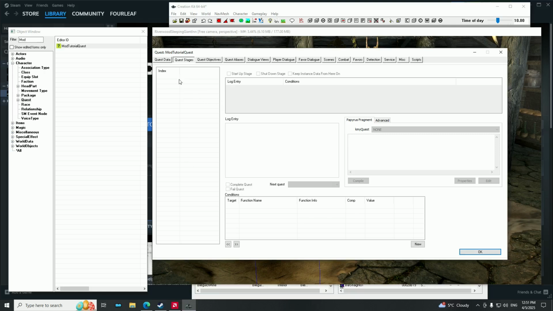So on the left here we have Index. We're going to right-click, New. And you'll see that when you click New, it just shows up in blue, and you can edit the numbers. So we're going to do 10, 20, 30, and 40.